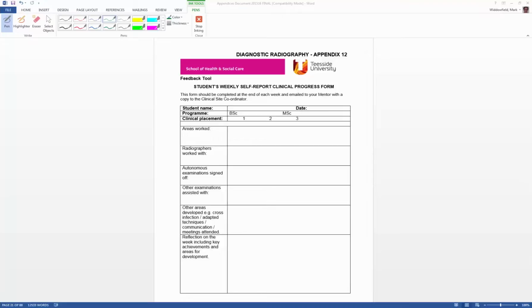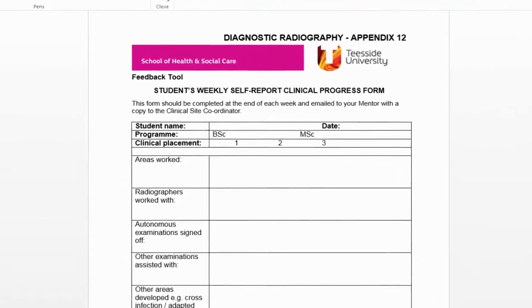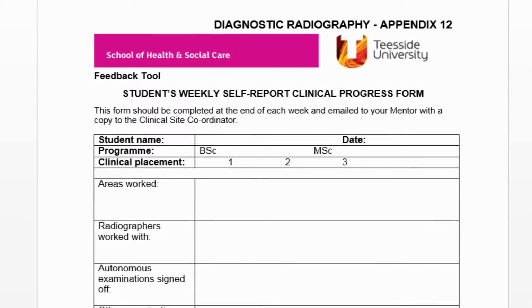So this is Appendix 12, and this is a form that has been used in one of our departments for quite some time, but we've decided to roll it out now across the whole of the clinical placements. So this is essentially a kind of modified reflection tool, if you like. What this allows you to do as a mentor is to keep an eye on where the students worked throughout the week, really.